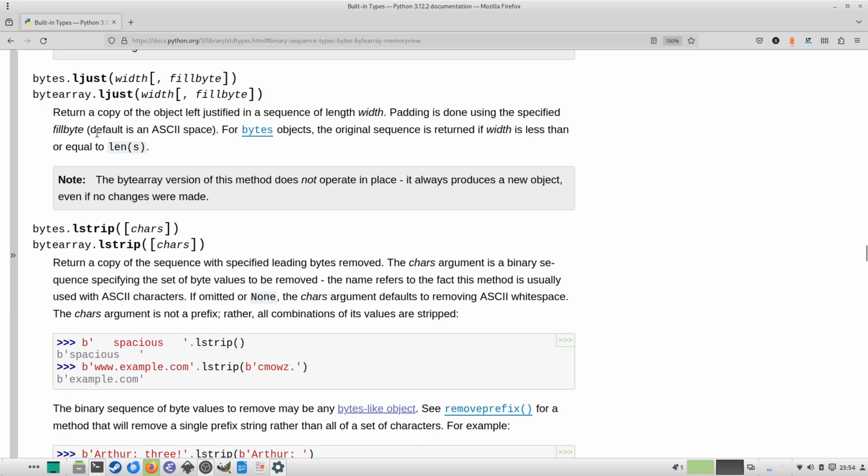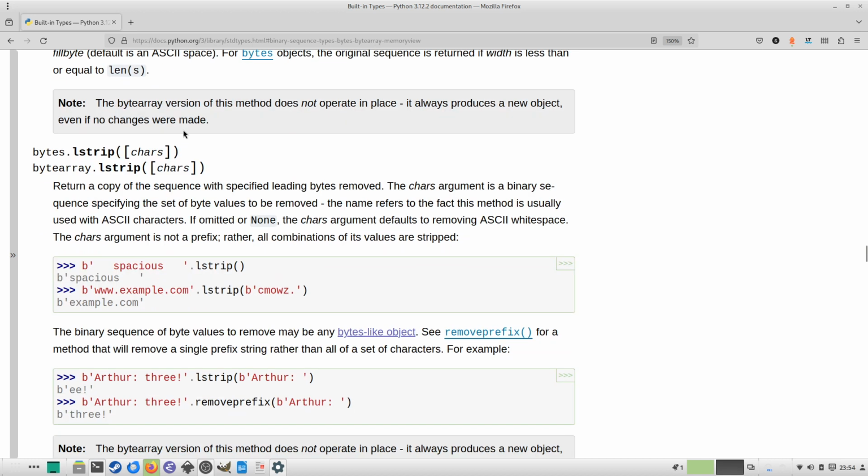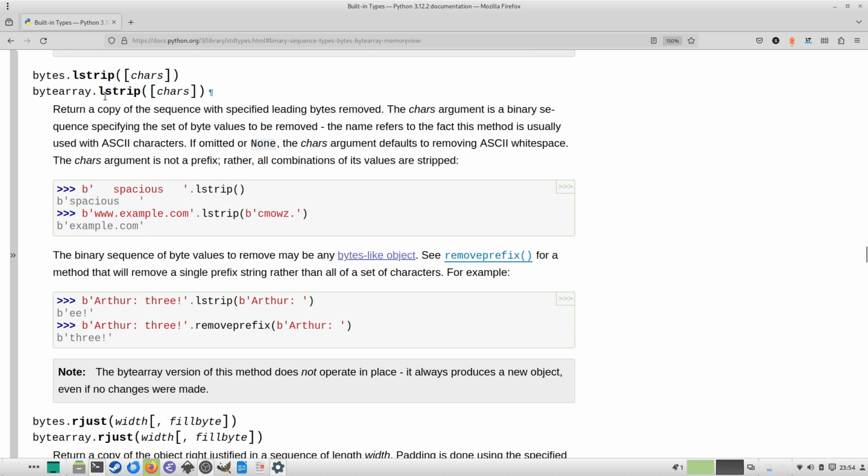ljust justifies the byte sequence to the left side, okay, and the width is specified by width, and fillbyte specifies the bytes with which to fill. lstrip will remove the spaces on the left side, and rstrip will remove the spaces on the right side. So the corresponding function to lstrip is rstrip. So you can see the examples how lstrip removes these spaces and how this removes www from the left side.